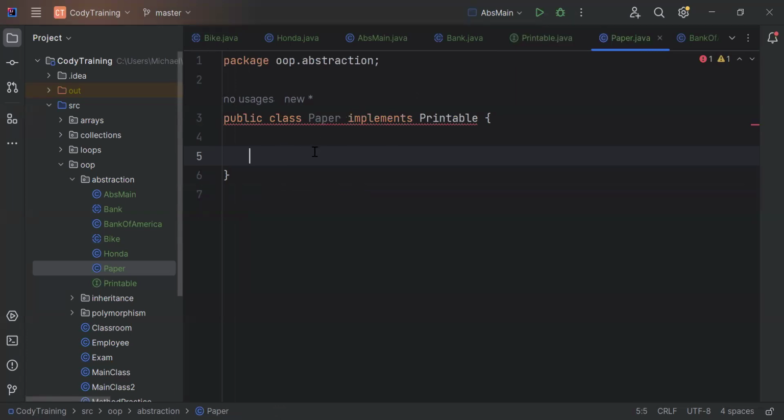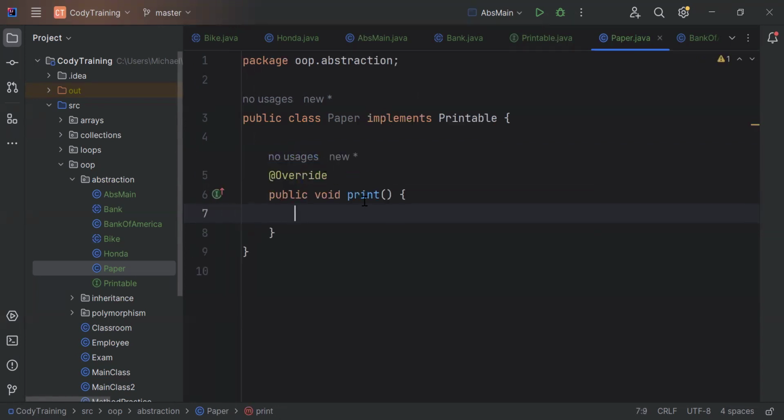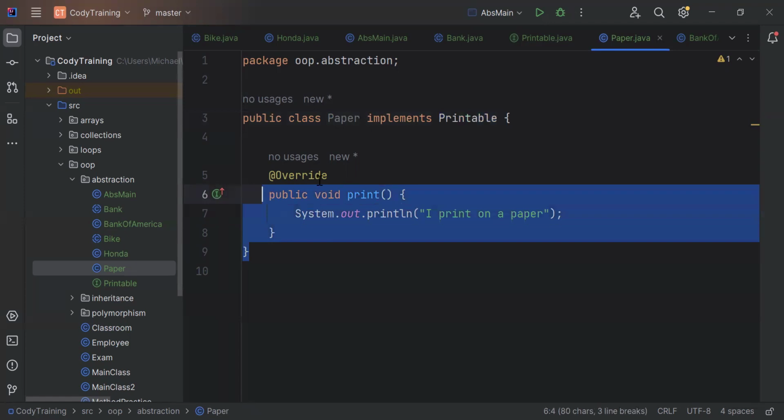So here in my paper class, if I override the print method, as you can see here, the error has gone. I will just simply put a print statement saying I print on a paper. Now I have no error in my class. The method inside the interface I'm implementing is already overridden.